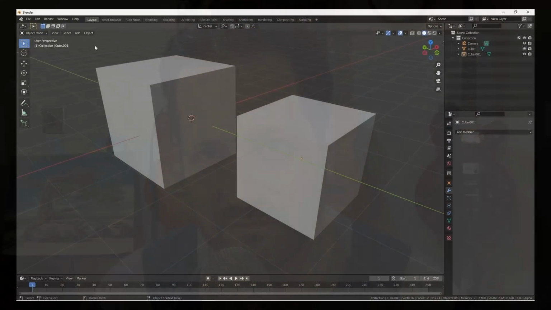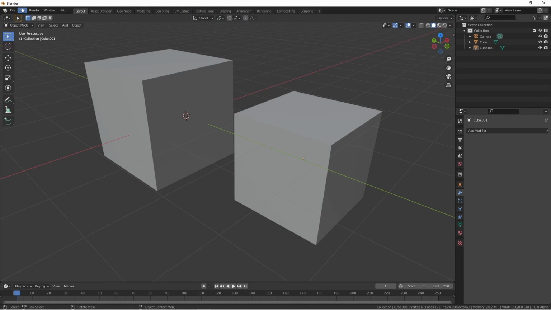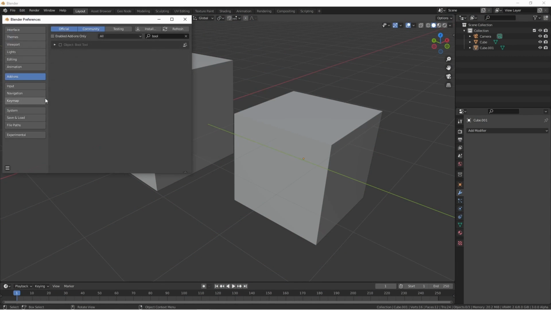This add-on comes with Blender, and so it's really easy to enable and use. And it's going to streamline your workflow when working with Booleans. Let's get into it. The Bool Tool add-on can be enabled by going to the Edit menu and Preferences.